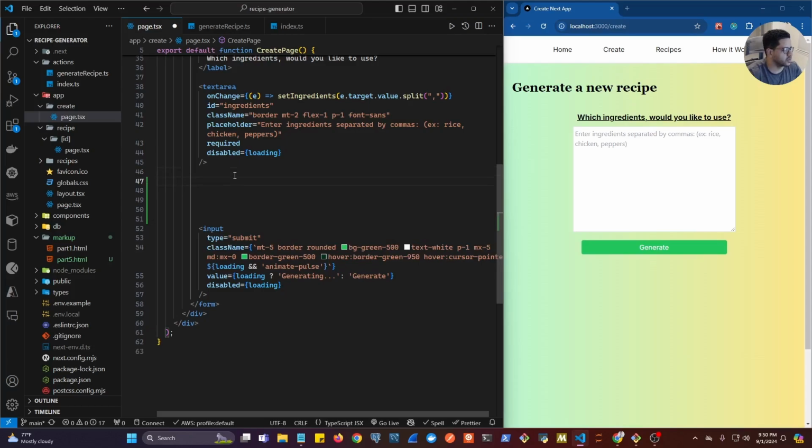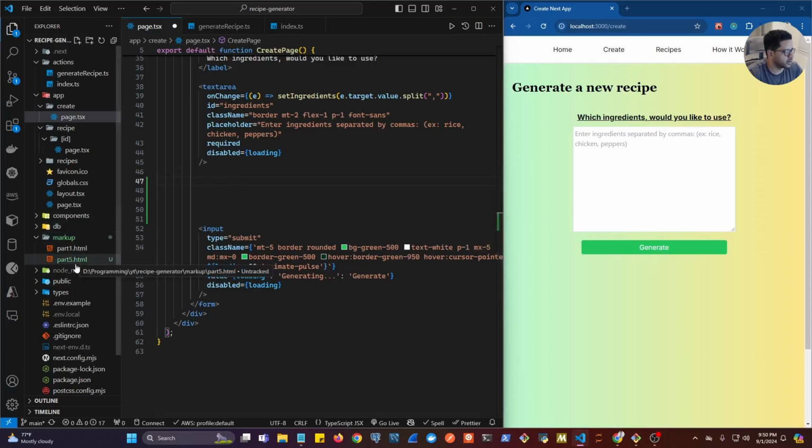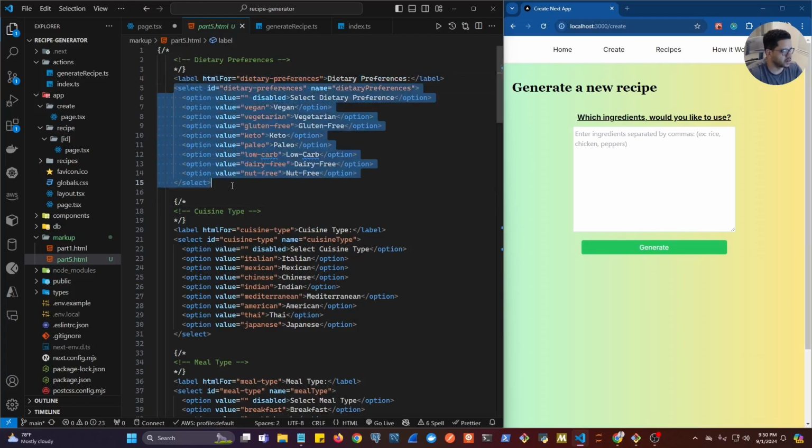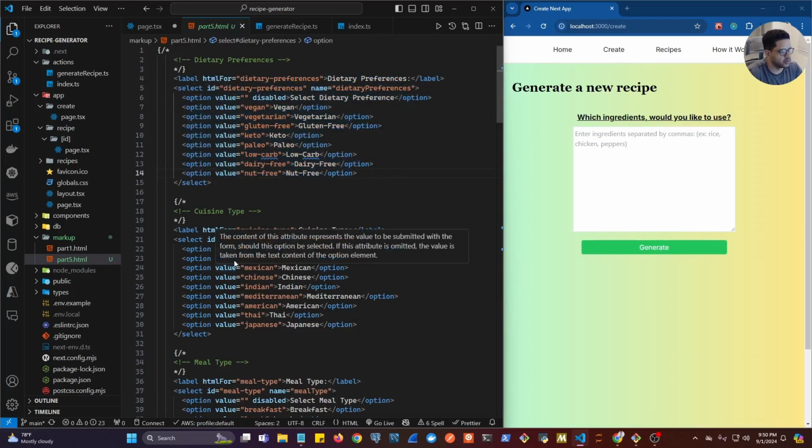And I already put together a part 5 markup file just to save you some time on typing all of the HTML. And we can see here that we are going to get different select forms. Pretty much just going to have a label and a select element with many options in there, and I'm going to use all of these here, but feel free to either use the ones that you want or maybe even add ones that I missed.